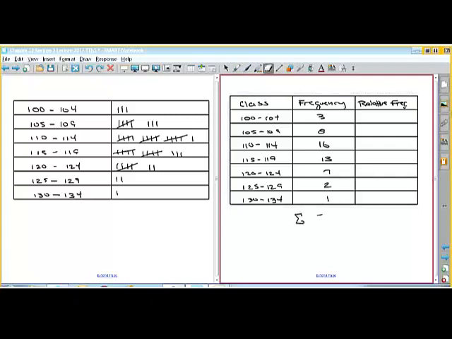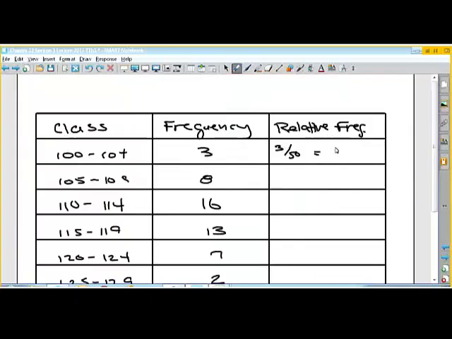I'm going to use this summation sign to show that I'm adding all these things together. So there are 50 total measurements. The relative frequency is going to be the frequency for a given class divided by the total number. Let me put this on one page so you can see it better. You can show it as a fraction, or you can show it as a decimal. The decimal here would be, well, I might use my calculator, but I think it's 0.06.